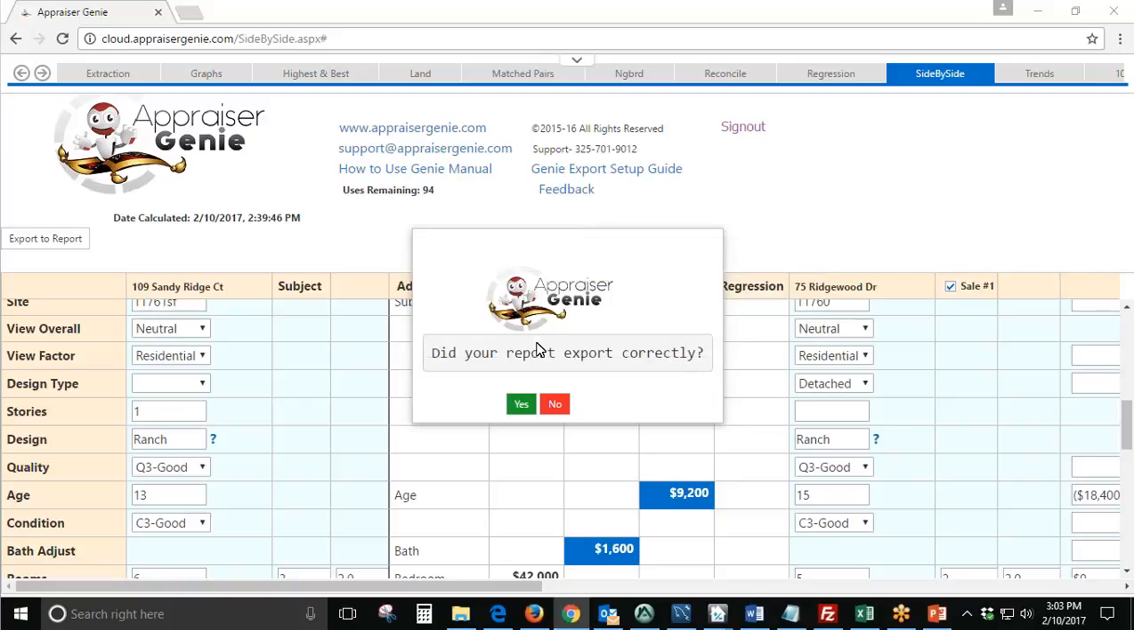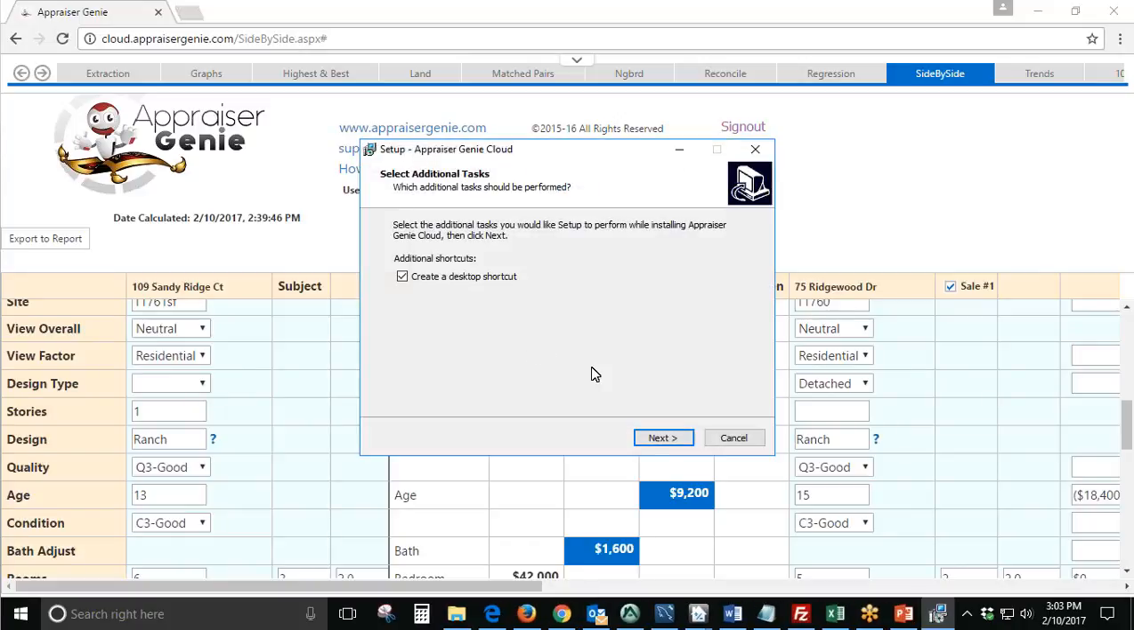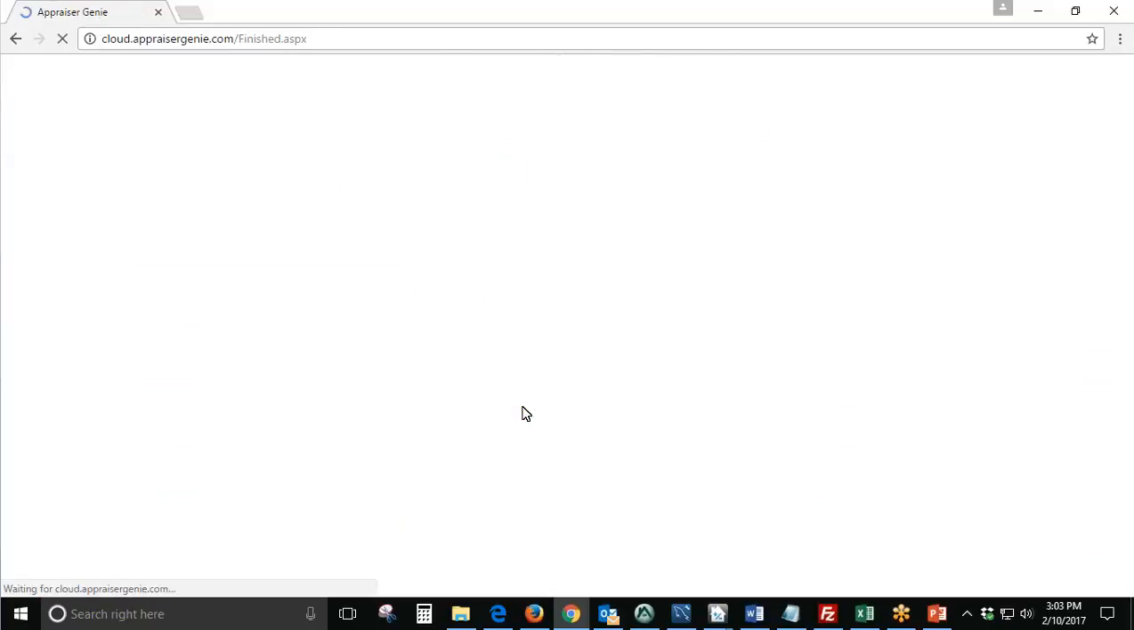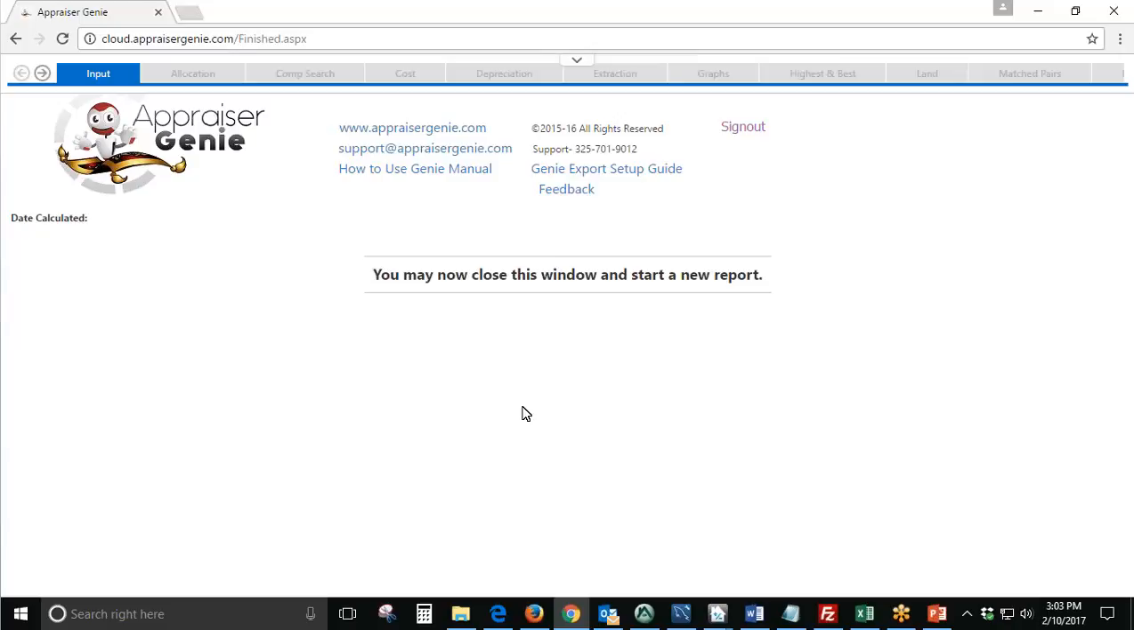Okay, so once that box goes away, as long as that pops up, this you guys won't see, so please ignore this. But once that box populates and you see this, did your report export correctly, go ahead and click yes. As long as the Appraise-It box populates, you can click yes. Now if it didn't and you were sitting here for 2 or 3 minutes and nothing happened, then you'd want to click no so we can try to send the information back to Appraise-It again. So we're done. Everything we've completed in the Genie, all the adjustments, all the analysis, this is completed.